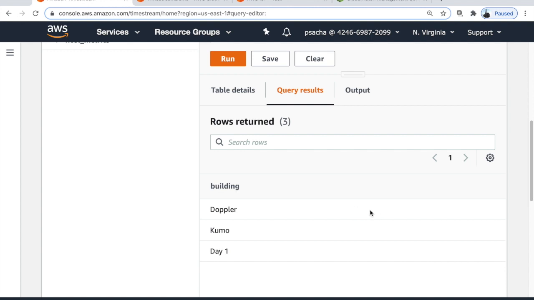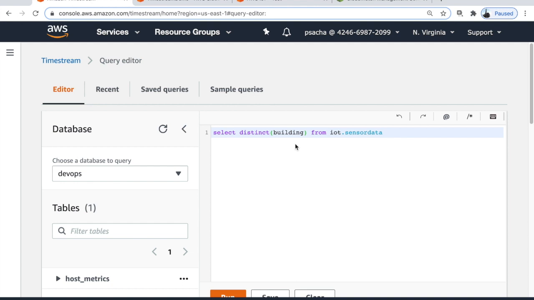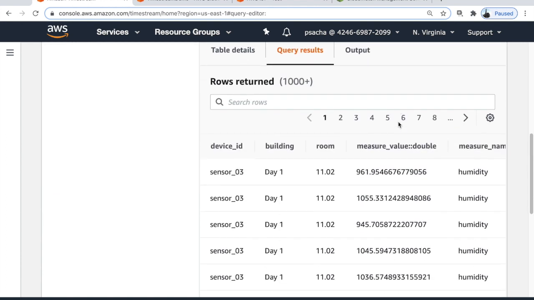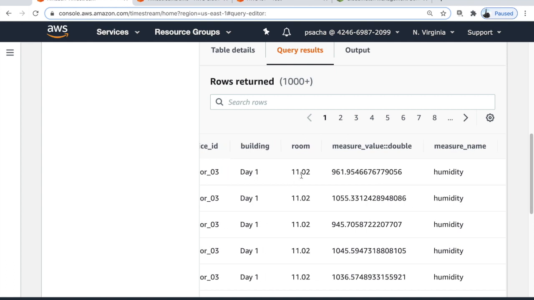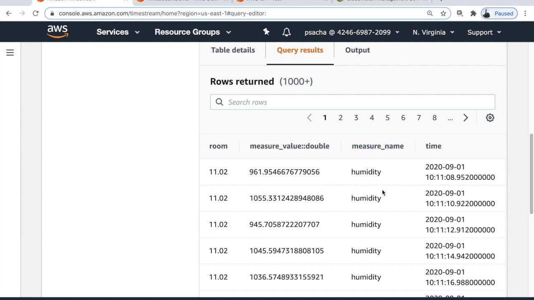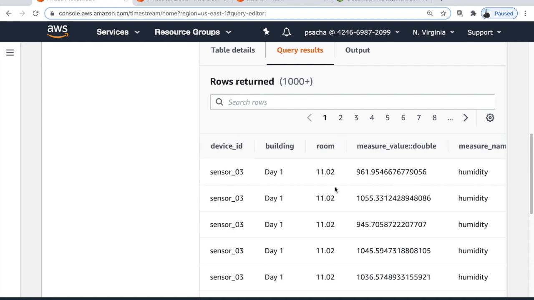And now we can also have a closer look at the data, for example, from the building Day One. Select all data from IoT sensor data where building is day one. Run it. And you can see here a lot of results. You can see here the sensor ID, building name, the room number, a measure value and a measure name, and also the time when the data were ingested into Amazon Timestream. These were some very basic queries to verify that the whole setup is working.